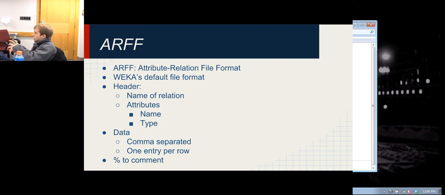There are two sections within this file. There's a header section, which is where you put all of your information, and a data section. Anything with a percentage sign in front of it is a comment, so you can document things and put in comments. In your header section, you've got the name of a relation, so what the data set's about, and then you list all the attributes of that relation. And so that is kind of your templating of your data almost.